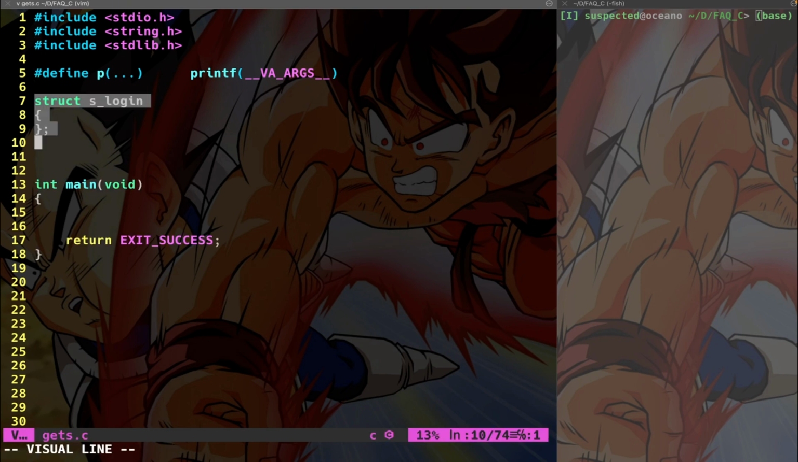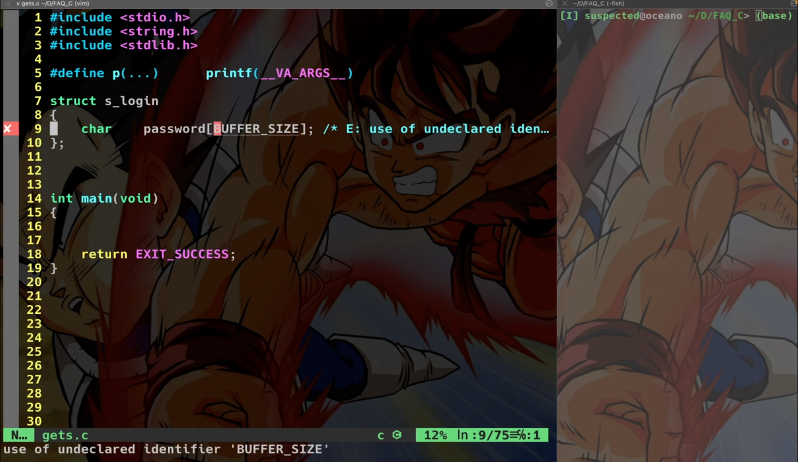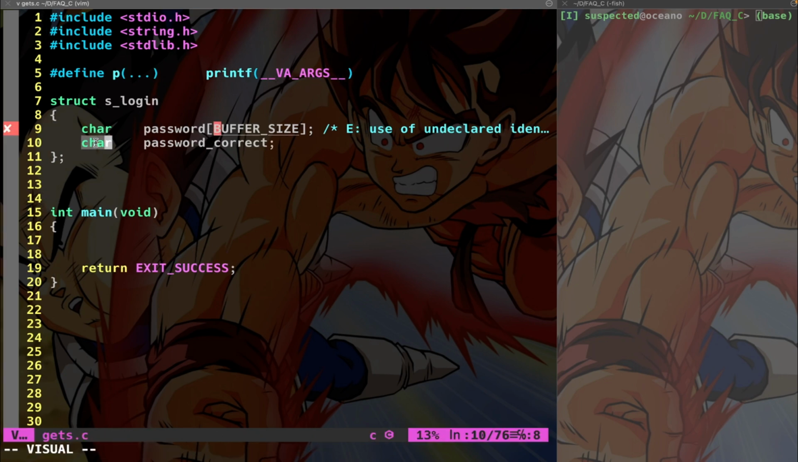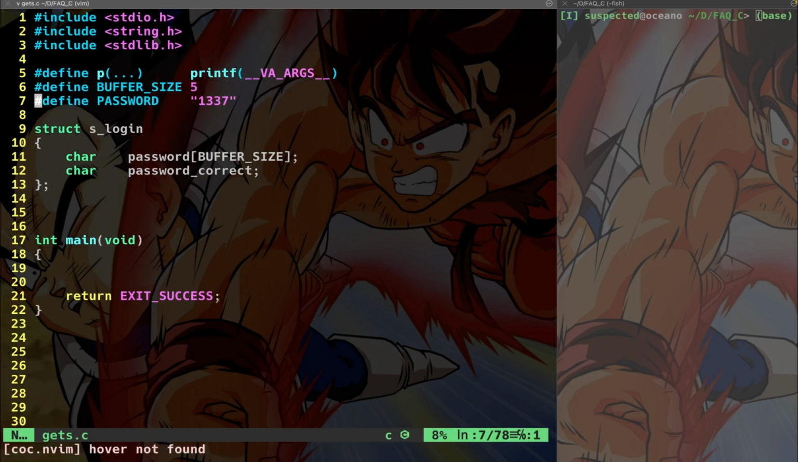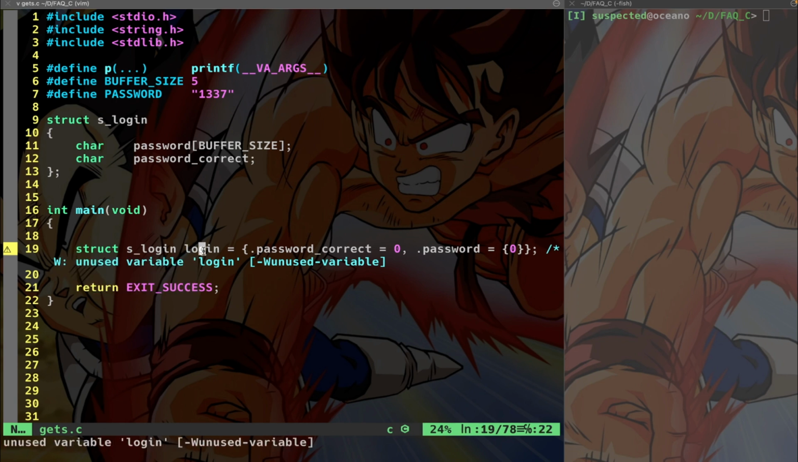I create a simple struct in which I will put a buffer, and then I will use a char as a boolean to indicate whether the password inserted by the user is correct. At the top, I just put a buffer size, let's say of size 5, and a password. I then declare in my main this struct that I call login, and I will initialize it, assigning 0, namely false, to the password correct variable, and I will initialize the array with all zeros, so I have a clean buffer.